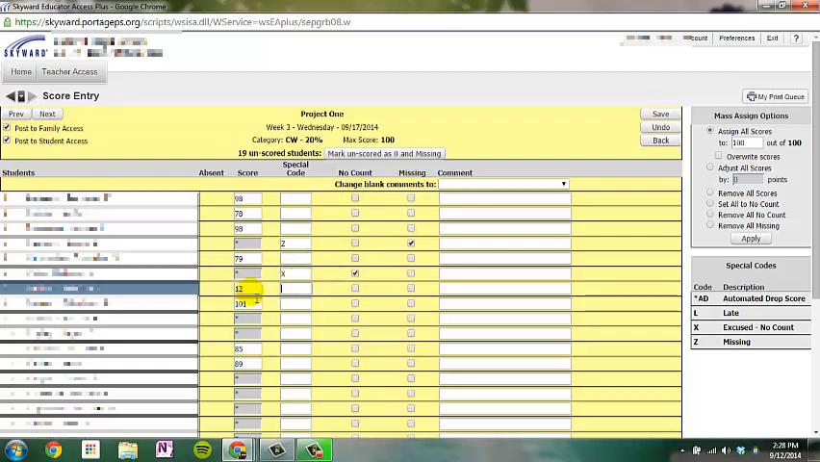Okay, you notice how the no count is in there for our student who is excused. And let's say the student's excused because maybe they just got into the class and this was a big assignment. I don't need to actually enter the X in there. I can just click the no count box. So special codes are not necessary. They're simply there for your use. If you don't want to use them, you don't have to. You can simply use the check boxes.